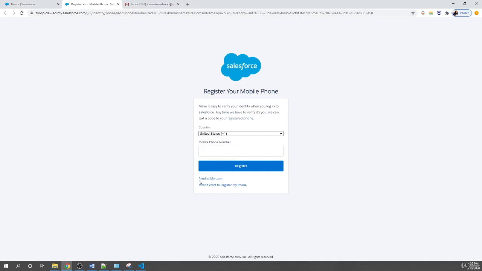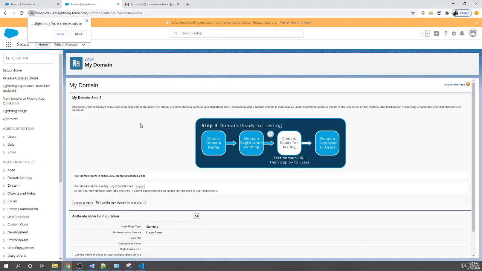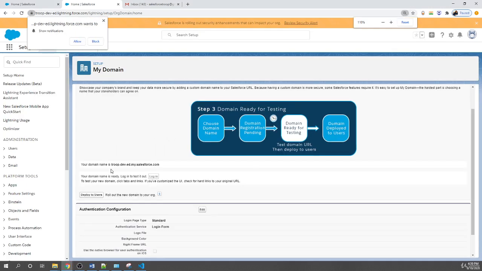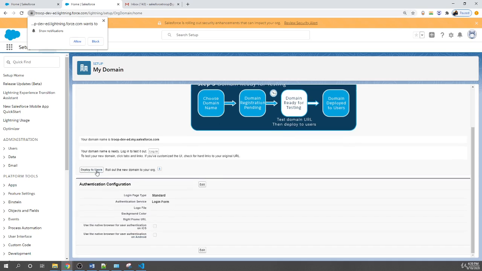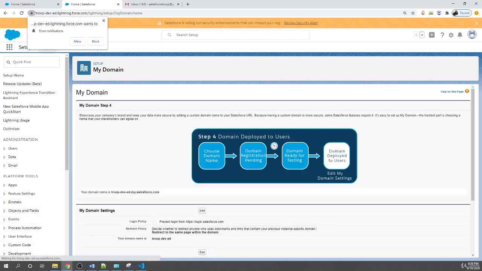Now in the URL you can see troop is coming, right? You can choose the remind me later option, and now you can see we are able to log in successfully. And there is an option now, I'll zoom in a little bit, you can see Deploy to Users. Hit this button so that our domain is ready to use. There will be a pop-up, say okay, and now it's deployed to the users, and going forward we're going to use this domain.